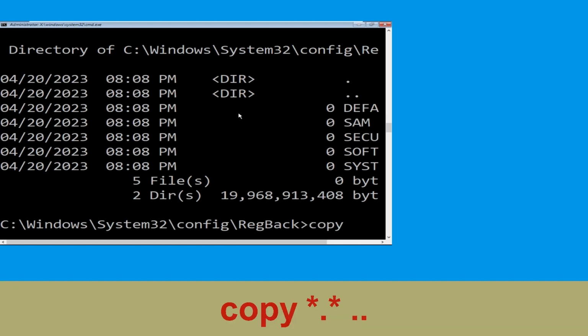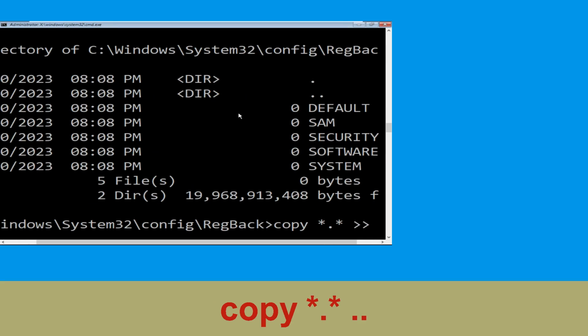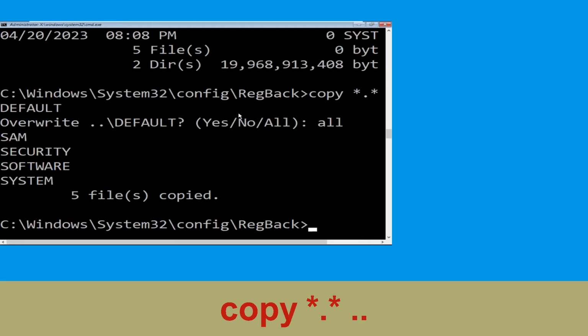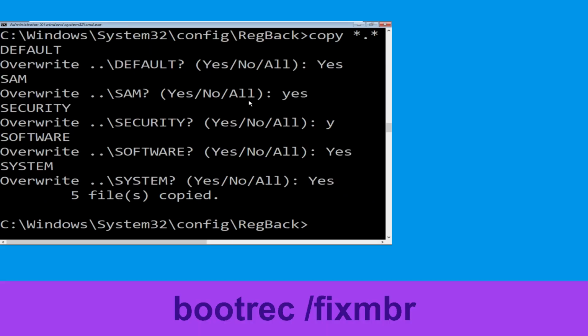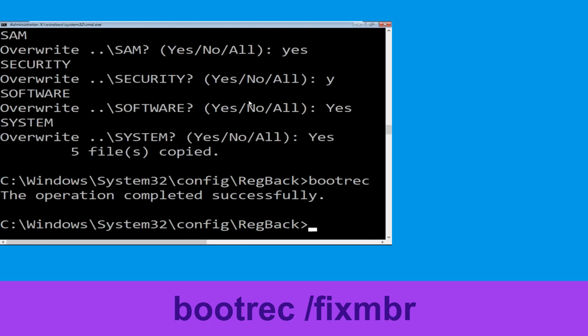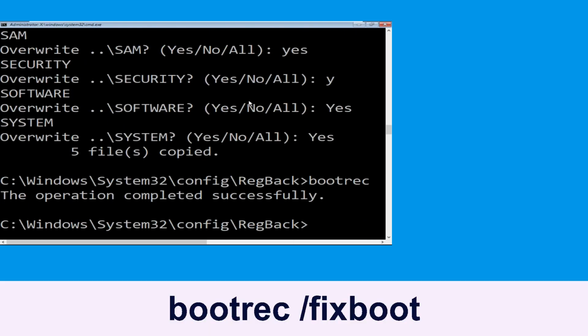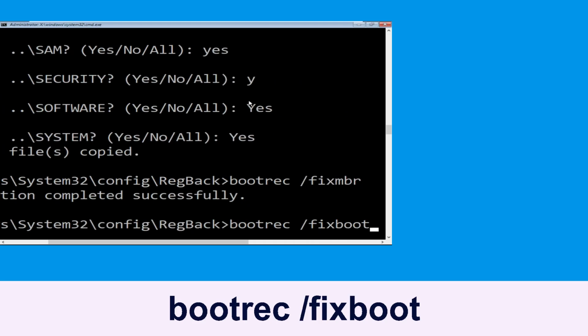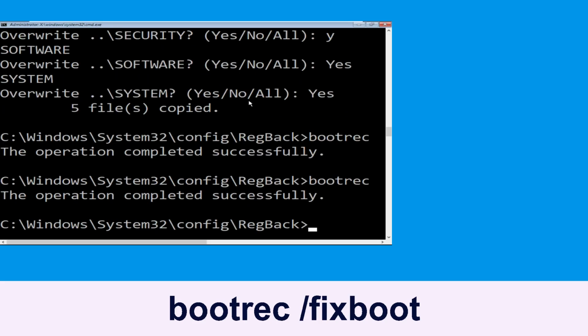Now execute this command. Type in copy space ** space ... and then hit enter. After that type all and again hit enter to execute the command. Now type bootrec space /fixmbr and hit enter to execute the command. Now type in bootrec space /fixboot and simply hit enter to execute the command.